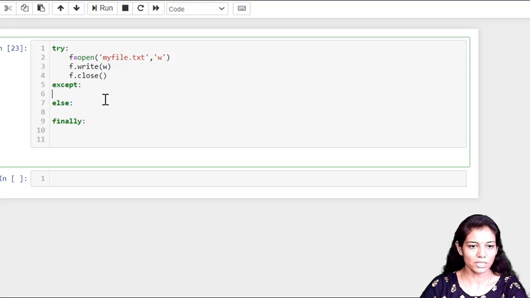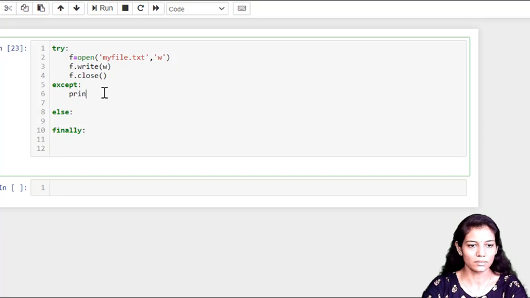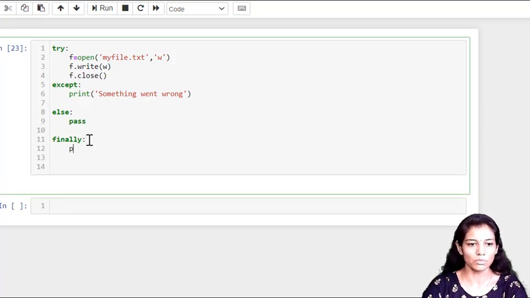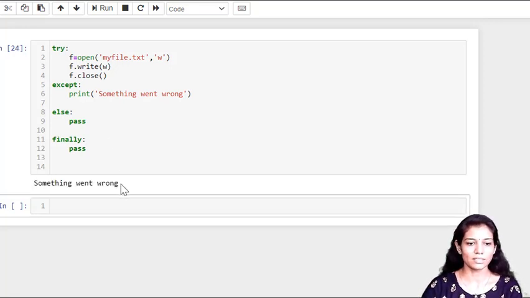In case an exception is generated, here I have not defined my w, so it will give me some error. So in except, I am writing print "something went wrong". In the else block I am just using pass, and in finally also I am using pass, because right now I do not want to write anything into it. So let's execute it. So yes, something went wrong.